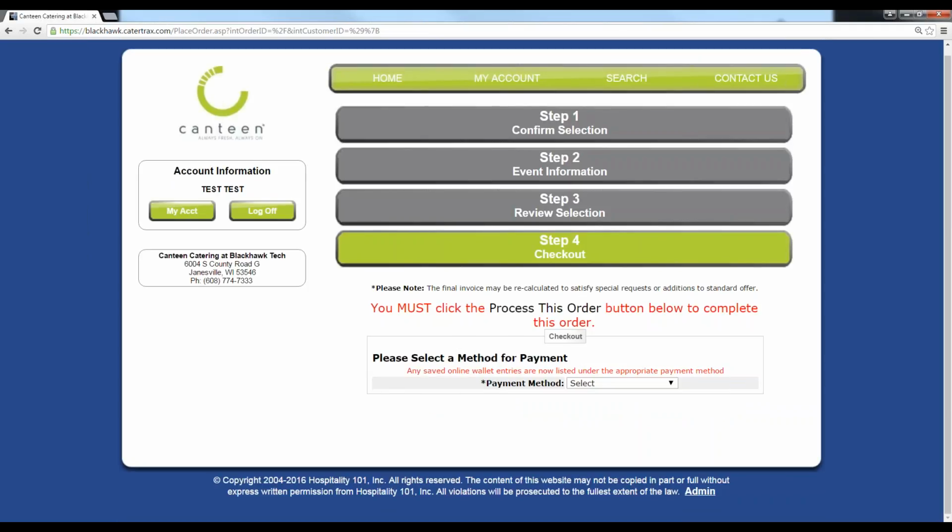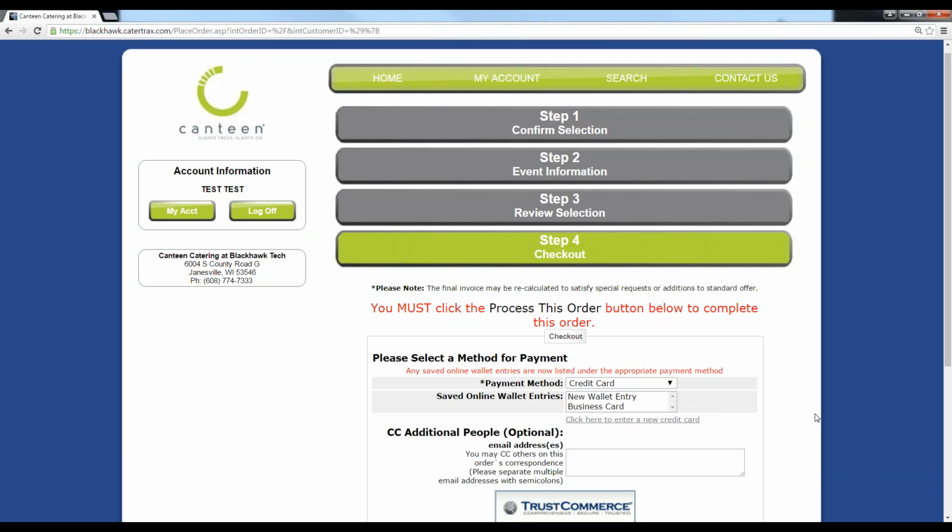So here in step 4, the customer is going to choose their payment method. Now, for those of you using a credit card, I want to point out that CaterTrack sites are PCI compliant, which means no one here at my company, nor anyone who manages orders on the back end of the site, will have access to customers' credit card information.